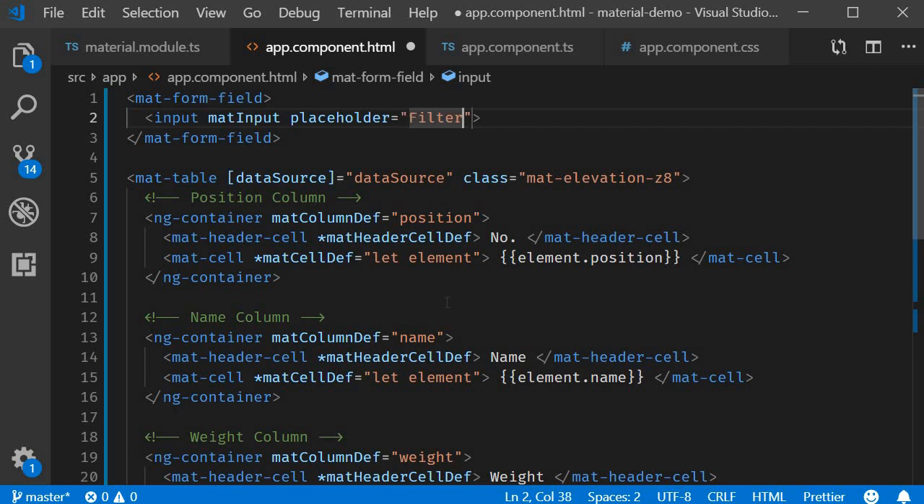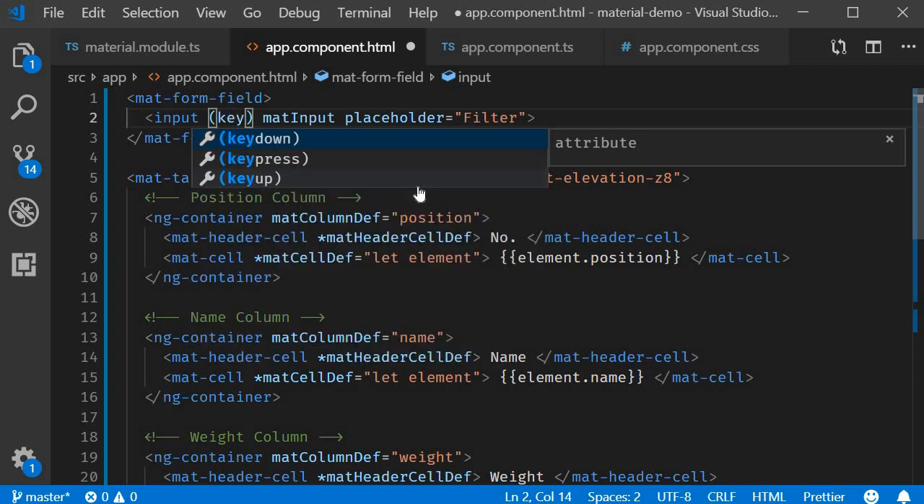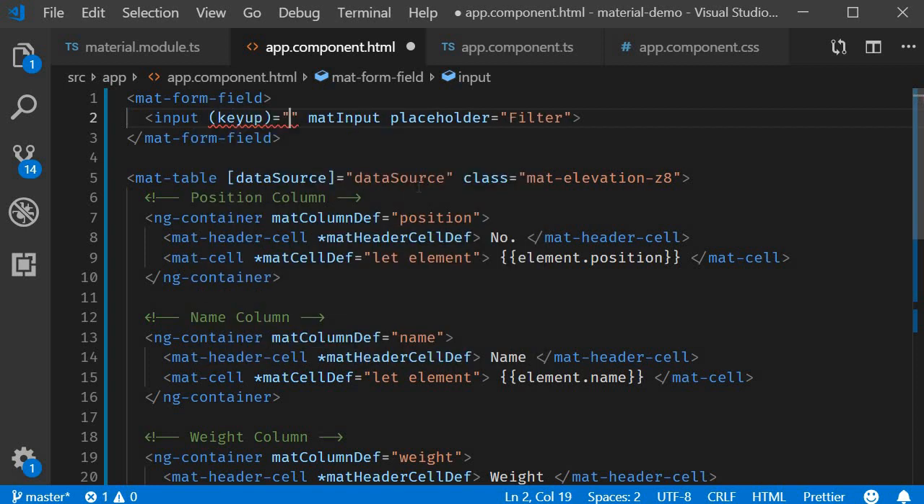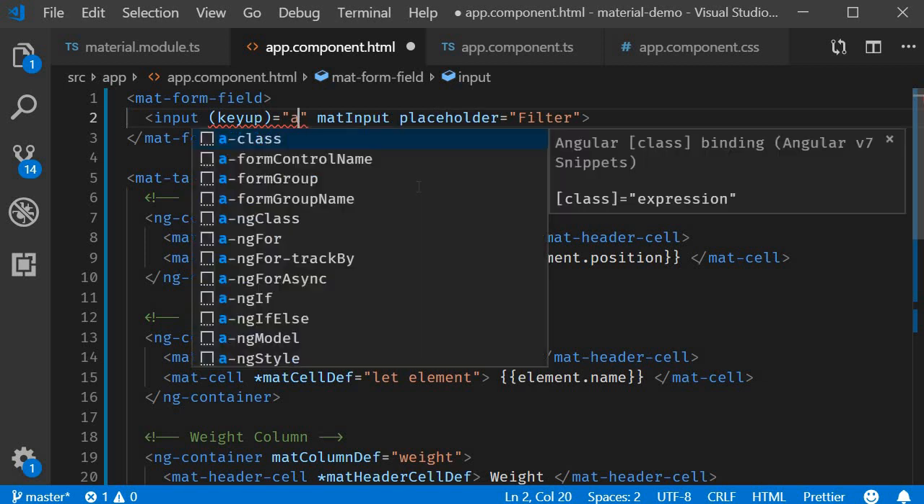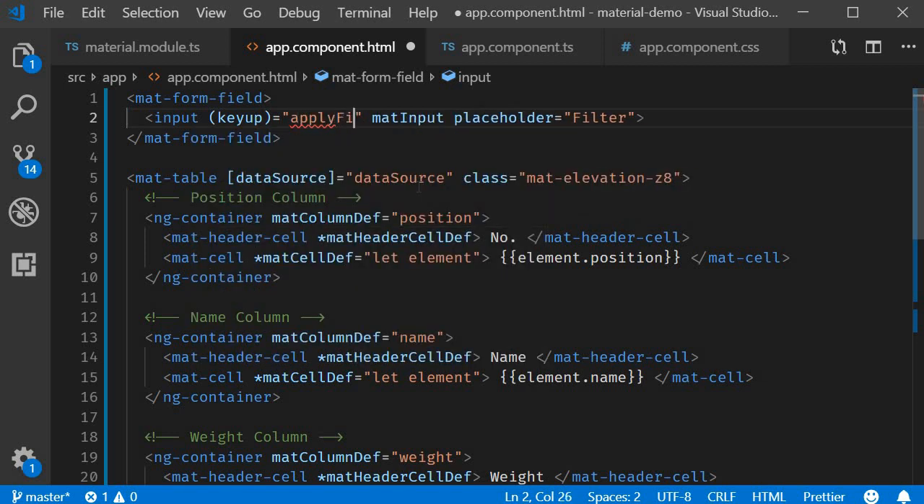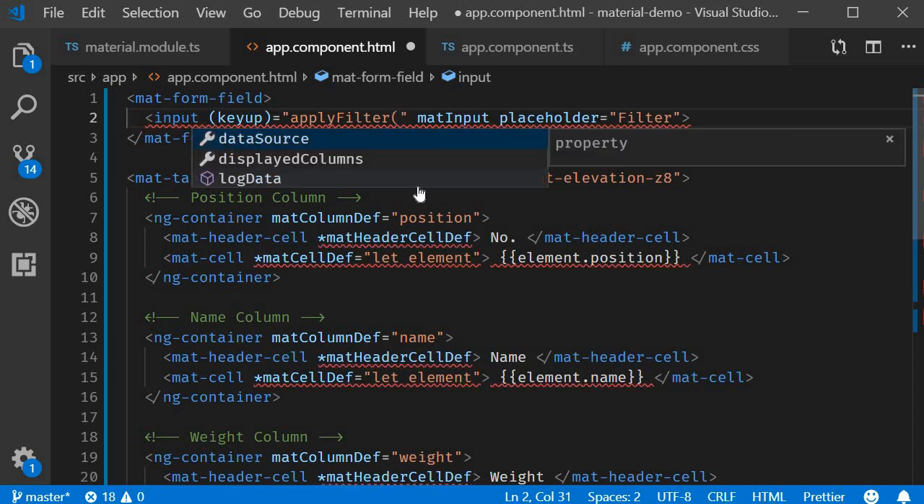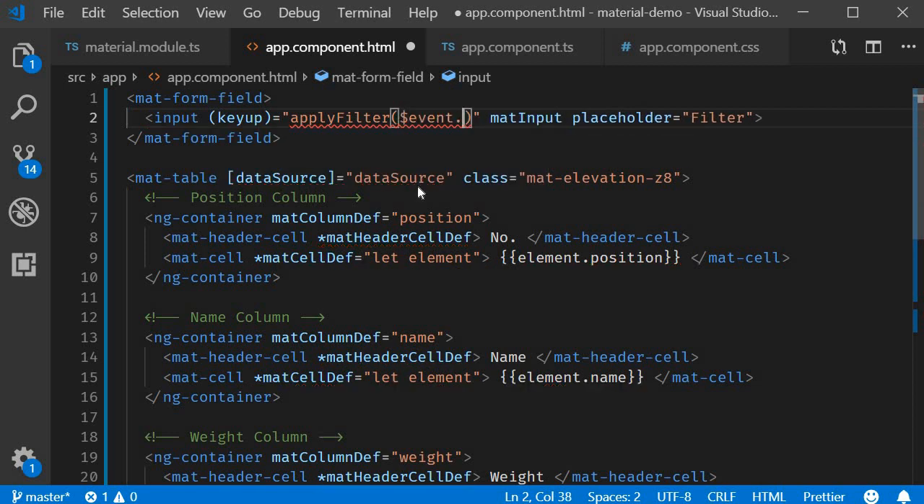Every time the user enters some text, we need to filter the data table. For that, we listen to the keyup event. So keyup, and on keyup, we are going to call a method called applyFilter. And to this method, we pass in the filter text, which is accessed using $event.target.value. That is the second step, creating a filter input.